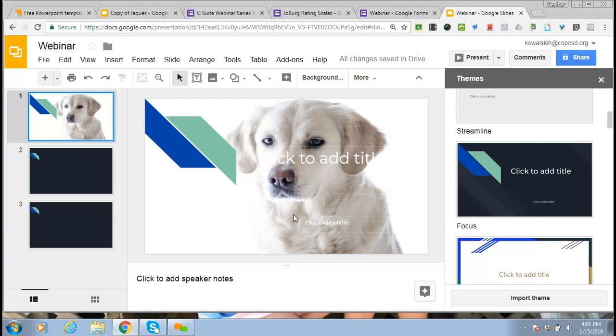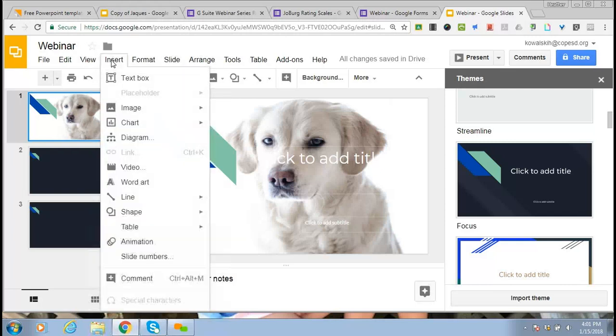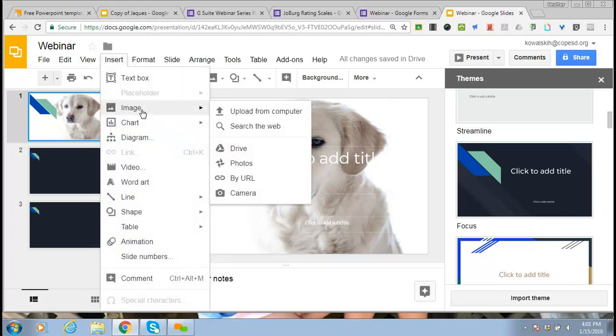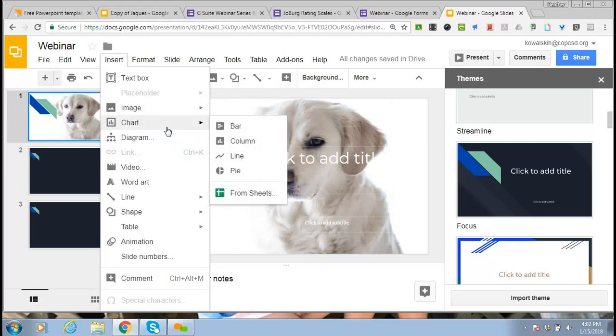And then I think I already showed you, if you hit the plus symbol, that's how you get a new slide. And then in your toolbar, you can insert items. If you go to Insert, this is where you would put a text box. You could add an image: upload it from your computer, search the web, get it from your Drive, or take a picture. You can add charts, and you can also add them right from your Google Sheets.